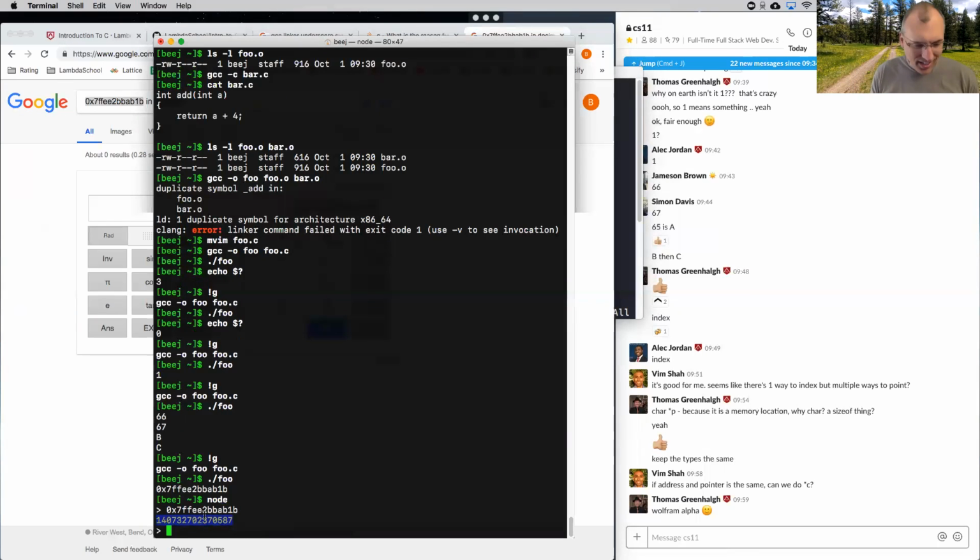So this right here is the address, this gigantic number, which is okay because I've got a lot of RAM in this computer. So this gigantic number right here is the index into memory that the variable C exists at.